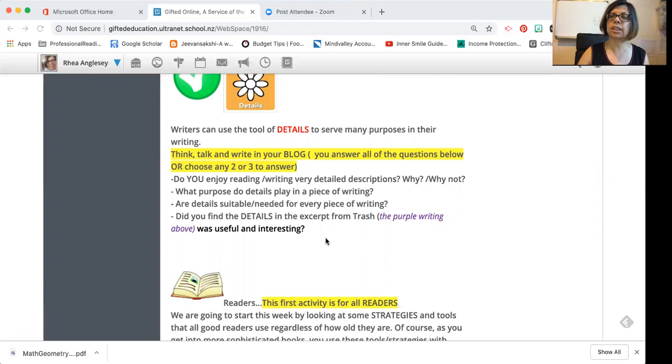You've got 4 questions here. You're going to choose any 2 or 3. Of course, if you want to do all 4, you can do all 4. So again, in your blog post, all you're doing is you're copying the question, copy and paste, write down the answer under. Okay? And the answer is in your own words.